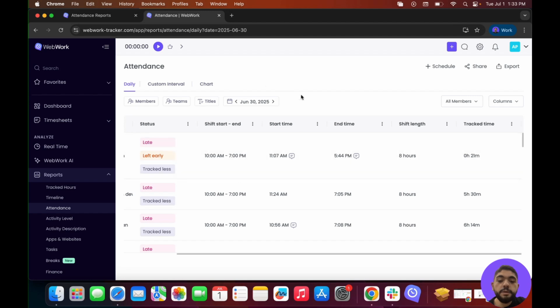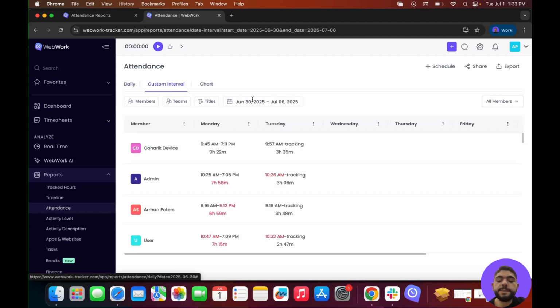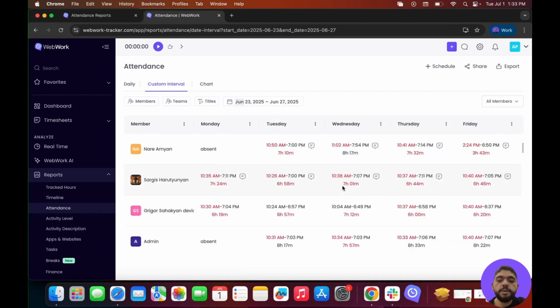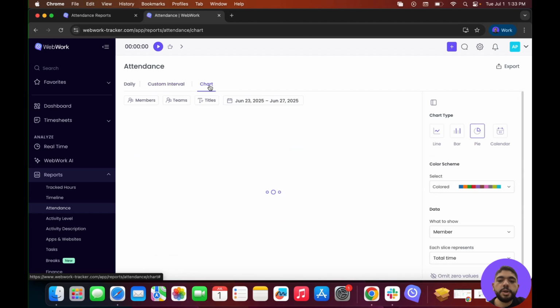In this section you can only view for one day. However, in the custom interval section, you can choose a specific period and view the data for that period. So for example, I can put it for last week. And here we can see all the data for all the members for last week. And lastly we have chart.